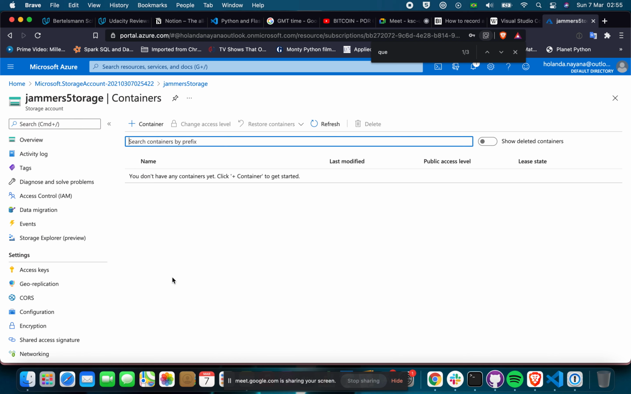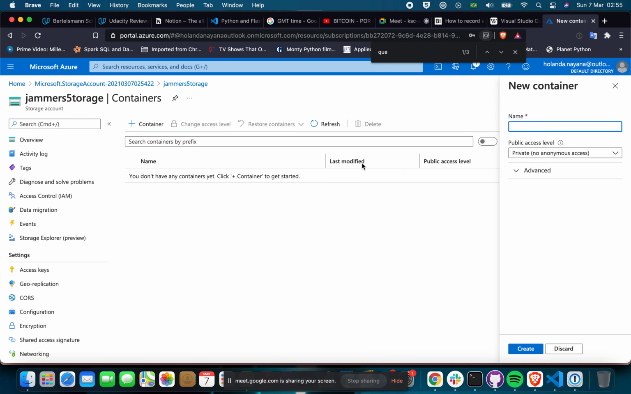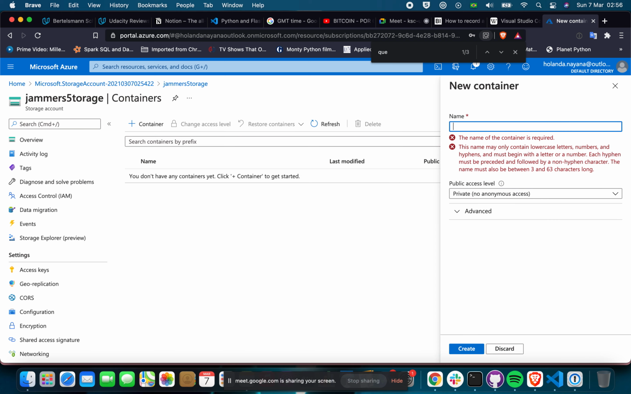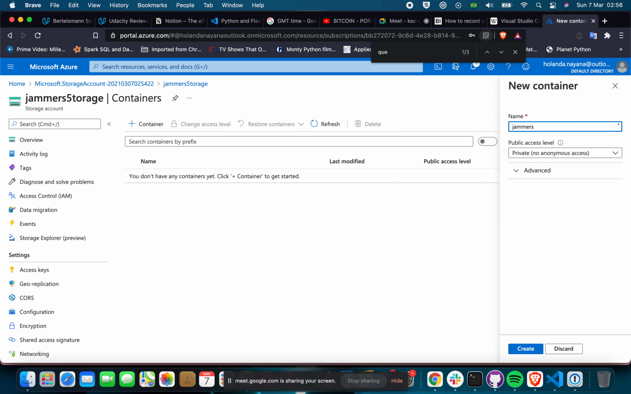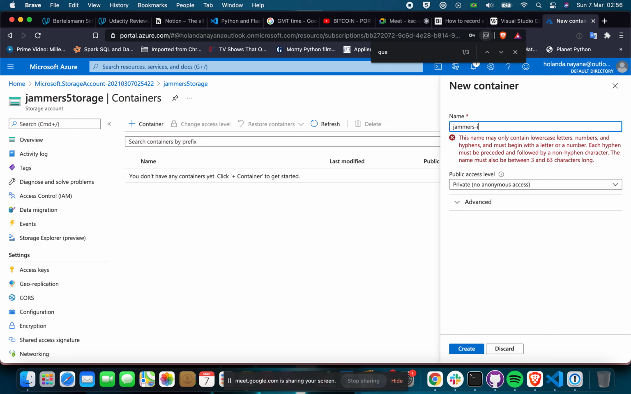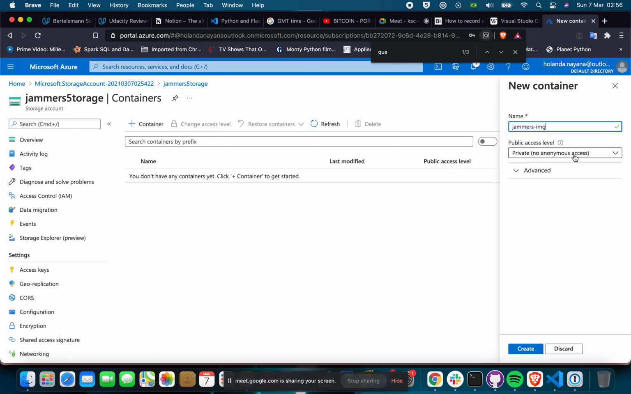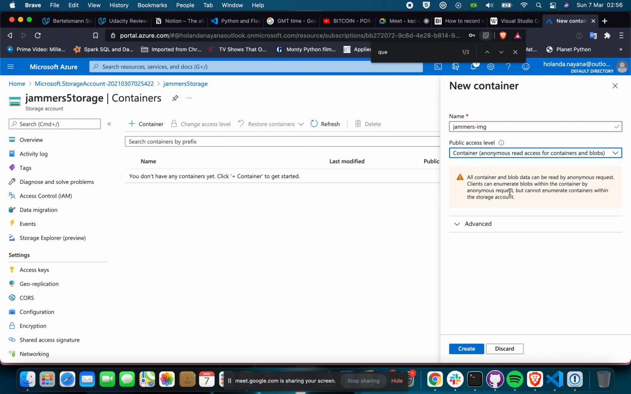Now let's go to create a container. That's simpler. We just can put some name in here, EMJ, and we want it to be accessible publicly to a wide range of endpoints.